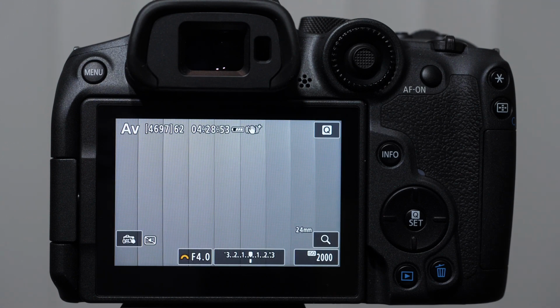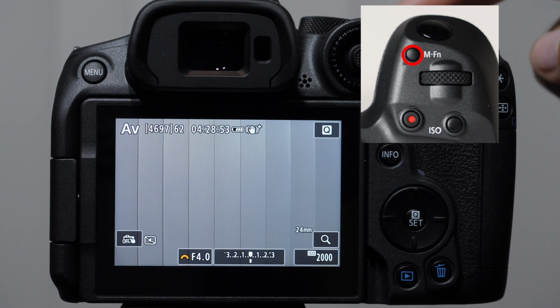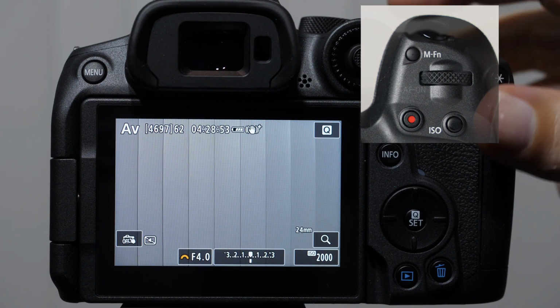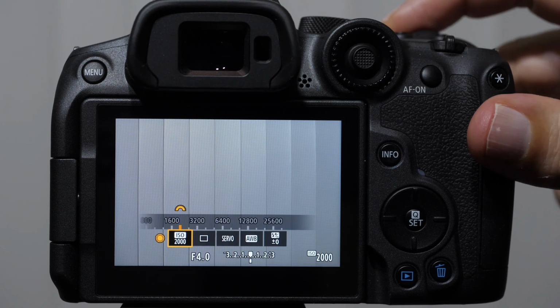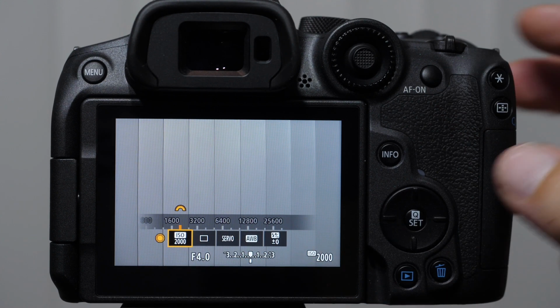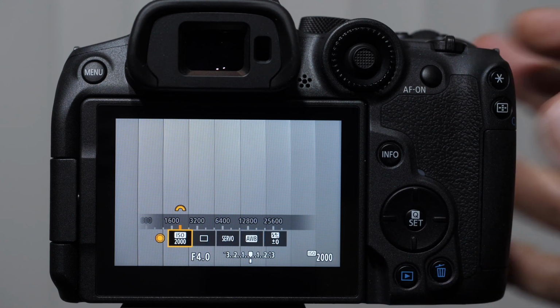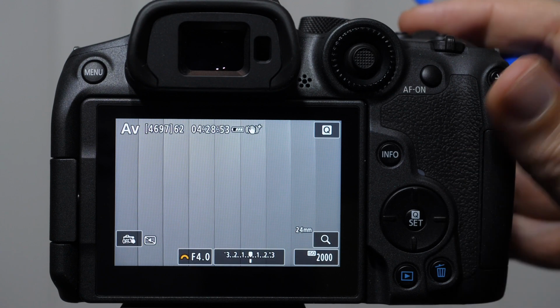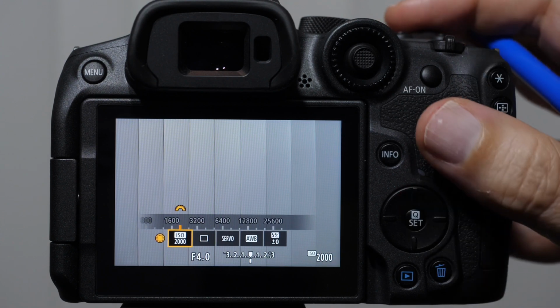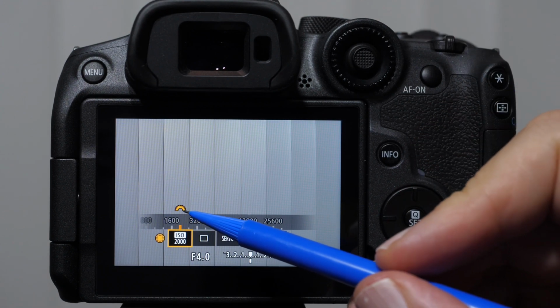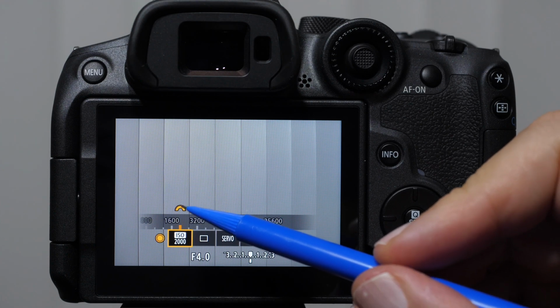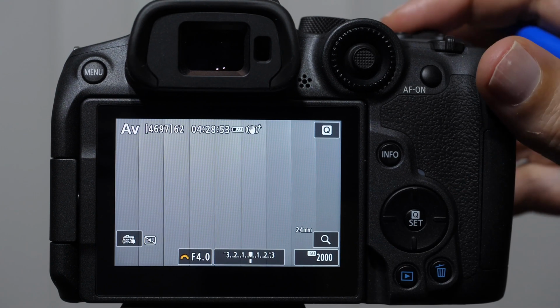Let's talk about the multi-function button. It's on the top of the camera, just in front of the primary selector. So when we push the multi-function button, it pulls up a small menu giving us access to a number of different items, including ISO. And also we have our different control wheels here. You have our primary indicator and our secondary indicator.